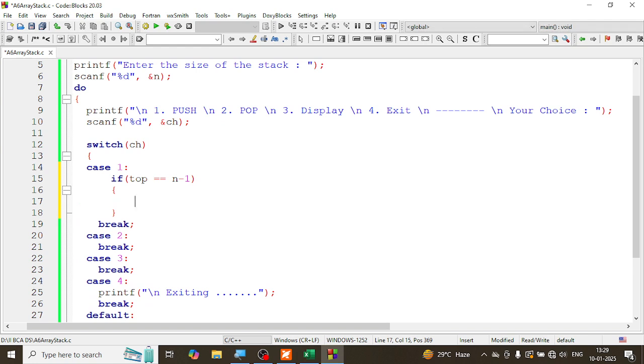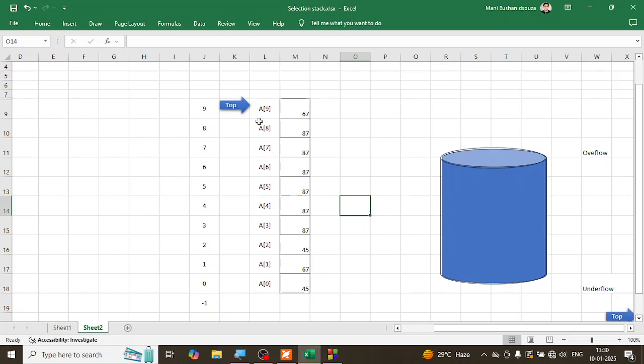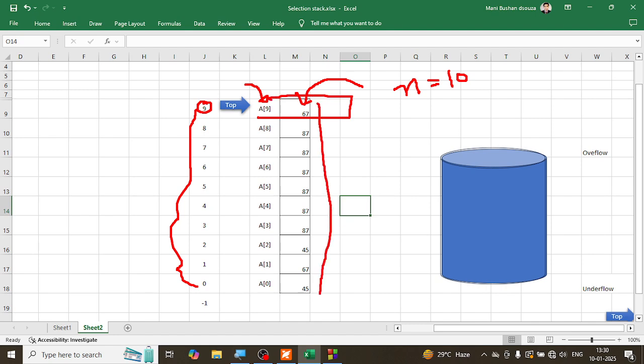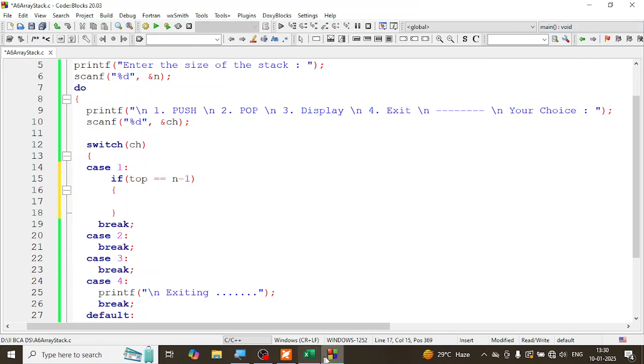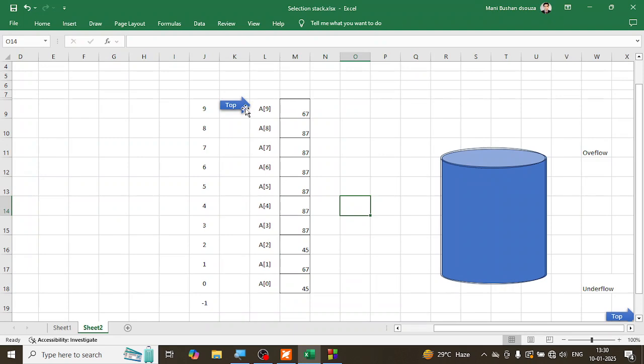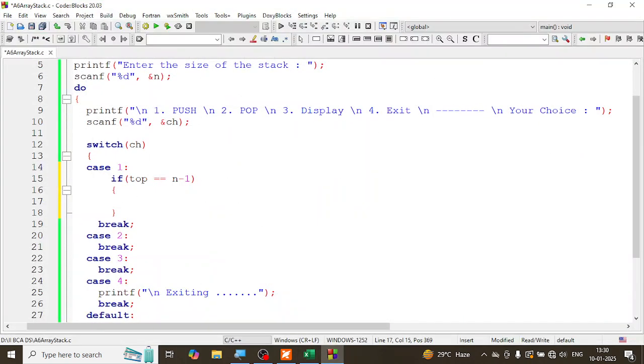full. That's it. So what is the meaning of that? What is the value of n here? n is 10 here. So n means 0, 1, 2, 3, 4 up to 9, n is 10. So if the top value is n minus 1, what is n minus 1? This is 9. So a of 9. If you have already filled up to a of 9, there is no way you can push one more element because it's already full. The stack is completely full. You can't put one more element. That is what I am going to say. If the top has reached this n minus 1th location, then we are going to say one thing.